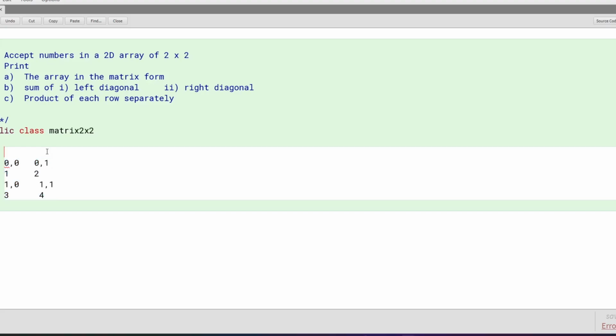Now this will need a 2-dimensional array. For that we need an array something like this, equal to new int 2 comma 2. Let's call this matrix only. Matrix 2 by 2 we already have as a class name, so let's simply call this matrix. Let's do this program with this knowledge.